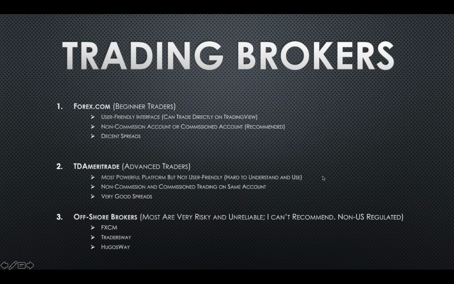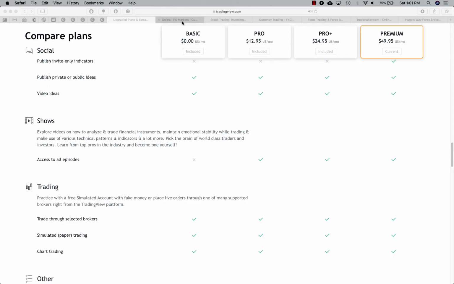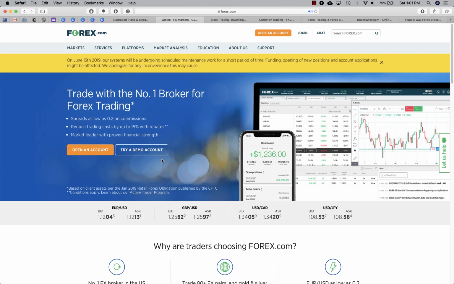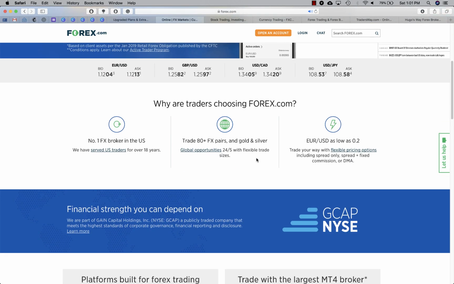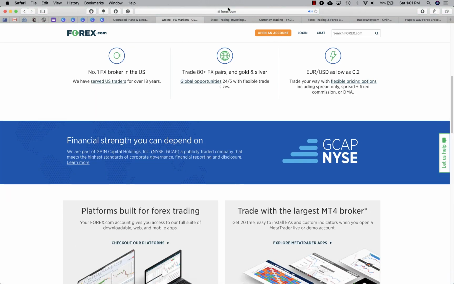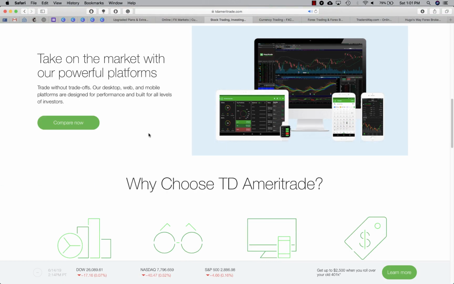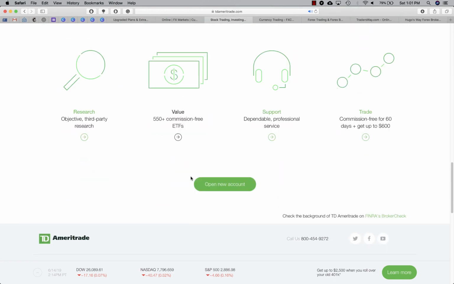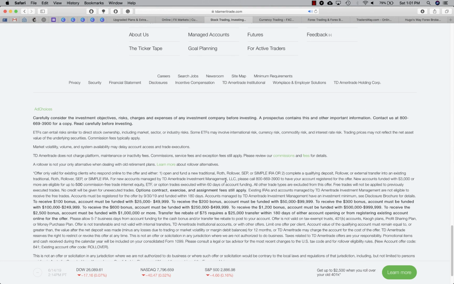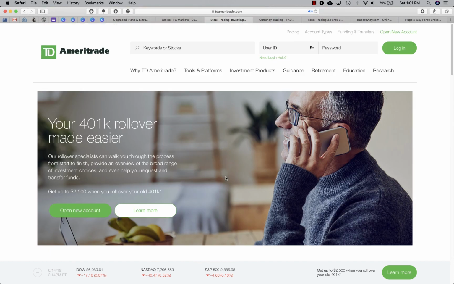Actually, let me show you guys the actual brokers. Okay, so this is forex.com. If you go here, you can basically look at the website. They have everything here. Explains the website. The one I use is TD Ameritrade. This is one of the very large brokers in the world. It's very reliable. I mean, they've been around for so long. They're US regulated, so I definitely recommend TD Ameritrade if you guys can.